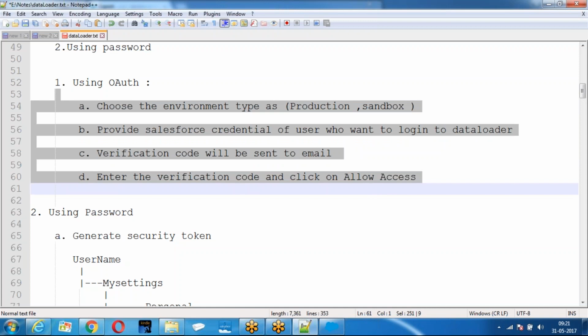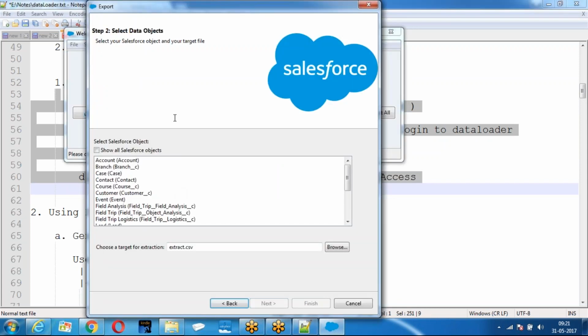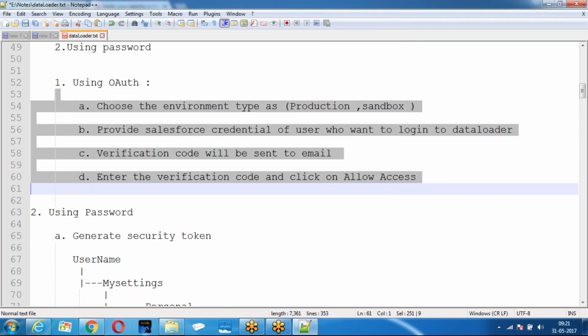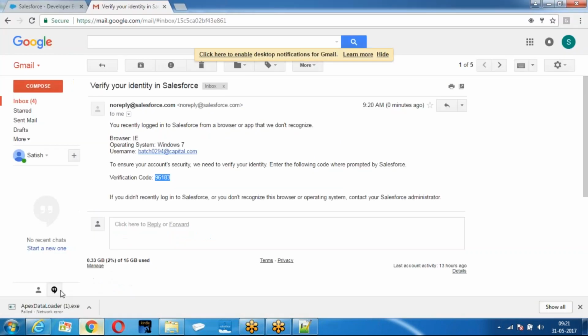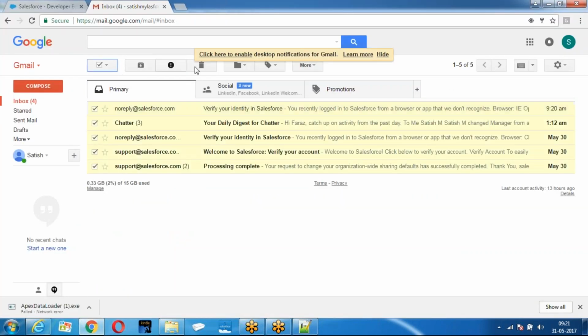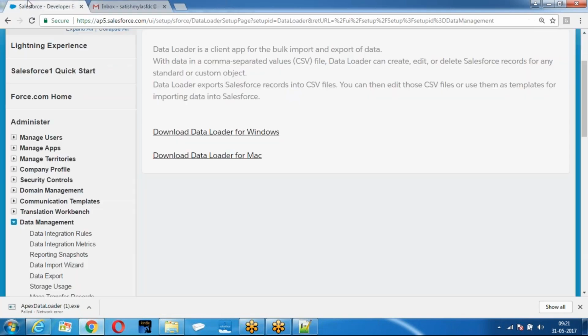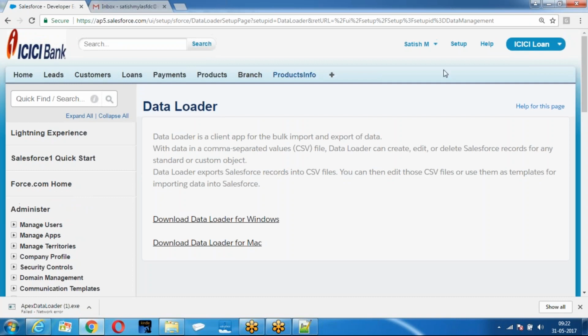It is authentication. No, I don't want to go with authentication. I want to go with the other format. So what is the other format we have? The second format we have is password authentication. If you want password authentication, what should I do?